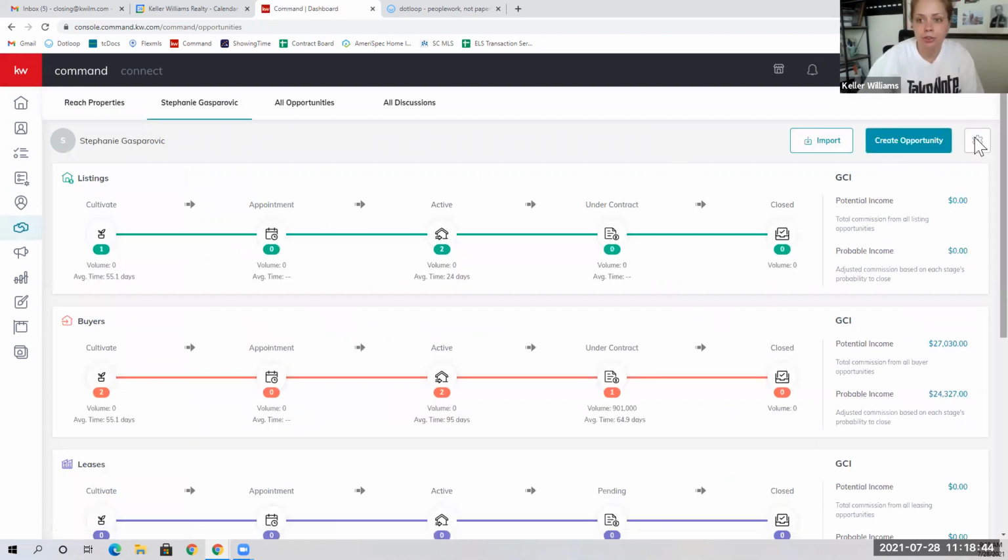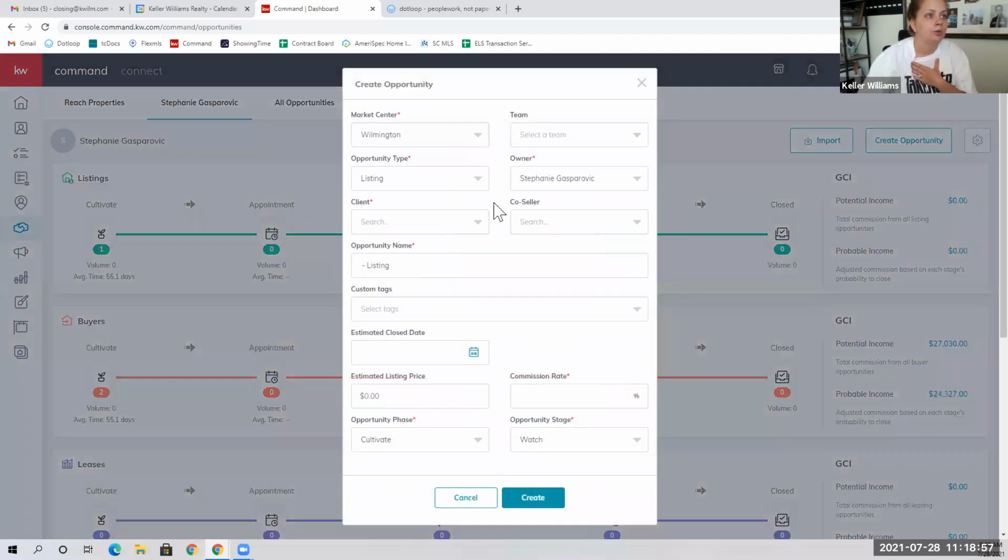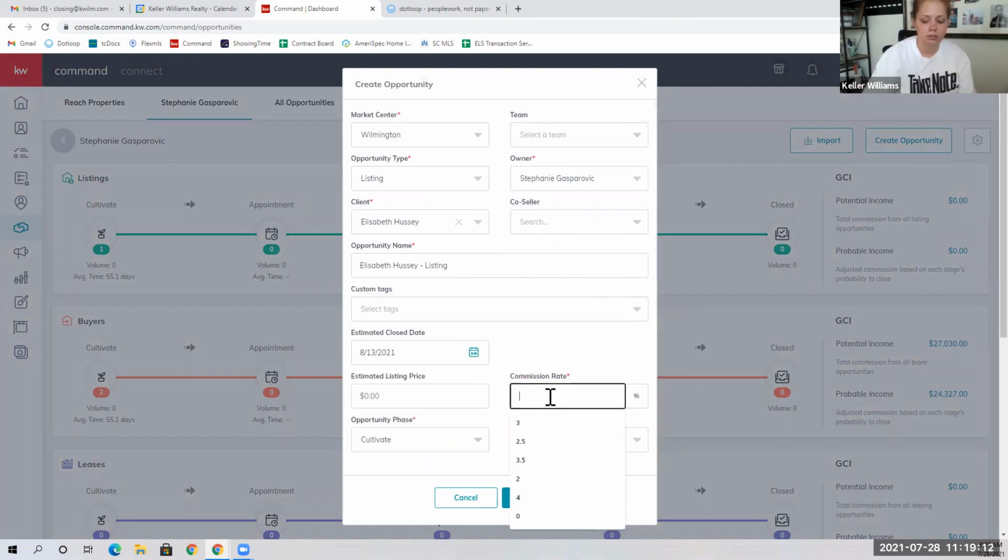If you do not already have an opportunity created, you will have to create one. So in this case, I'm going to make a test one real quick. We're going to do Create Opportunity. I'm not going to spend a ton of time on how to create this opportunity. Chris does do another training that goes over all of the Command basics and everything like that if you do need that. I'm just going to quickly fill in this information.